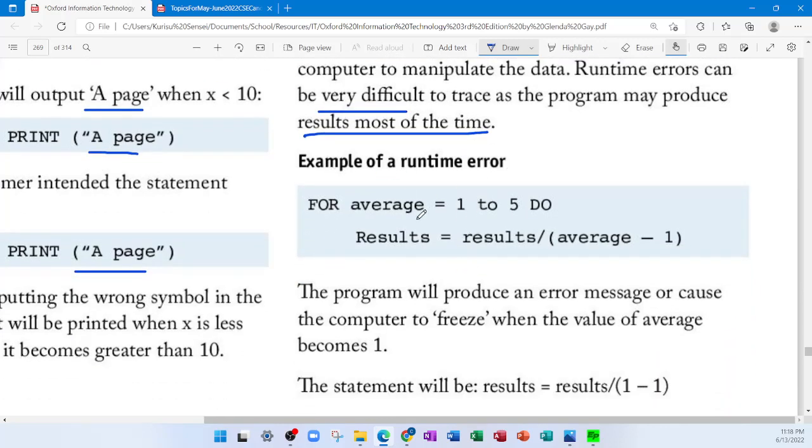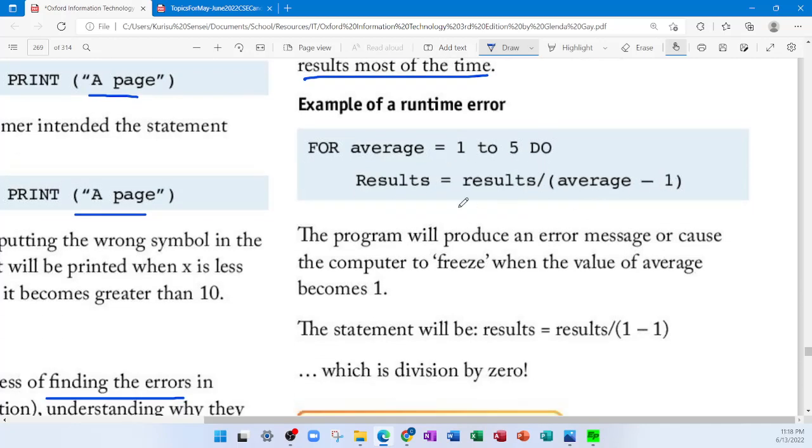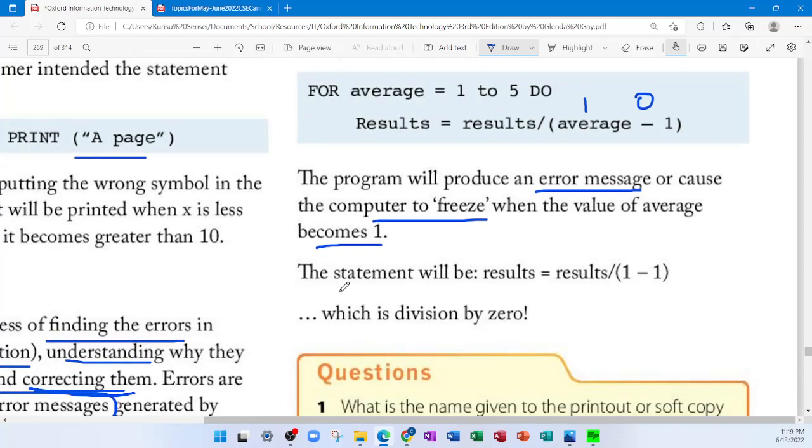So an example of a runtime error: for average equals 1 to 5 do, results equals something divided by average minus 1, which is going to basically be 0. So 1 minus 1 is 0. So the program will produce an error message or cause the computer to freeze when the value of average becomes 1. The statement will be results equals something divided by 0, which is a division by 0.